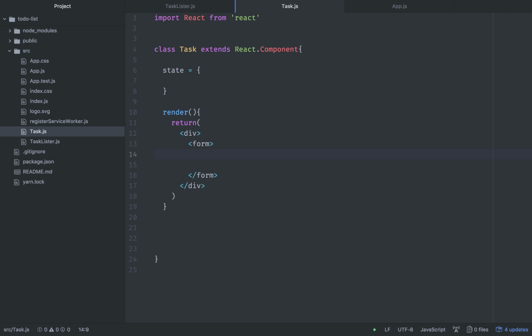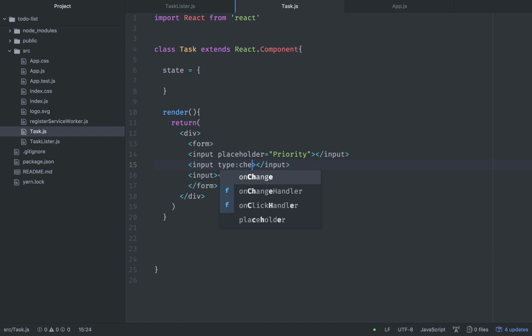Inside the form, we'll have inputs. Placeholder. I'm going to do it this way, just makes more sense for me, quicker for the task at hand. So this will be priority, input type, checked.